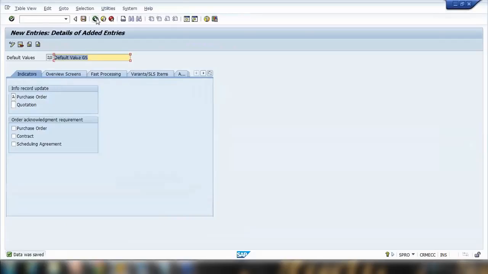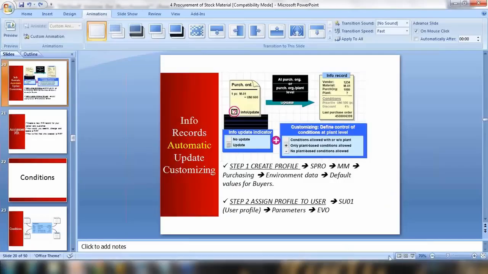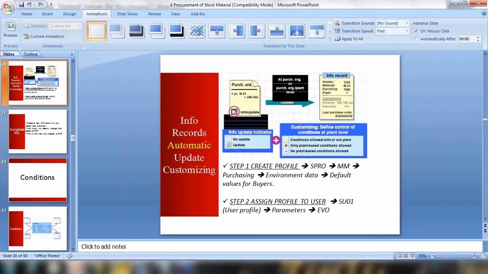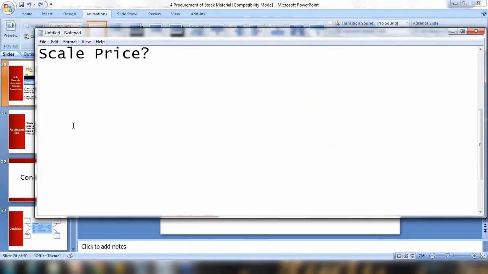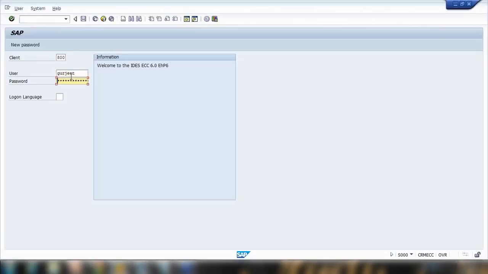So that's the first part, that we need to create a profile like this. The second part is to assign that profile to a user. So what is a user? Every user in SAP has a profile, like I have a profile, you have a profile. Everyone who wants to log into the SAP system needs to enter a username and password. That means a user profile has been created.